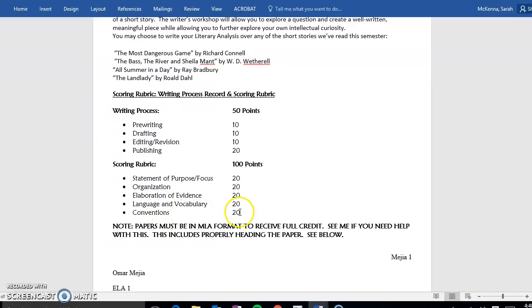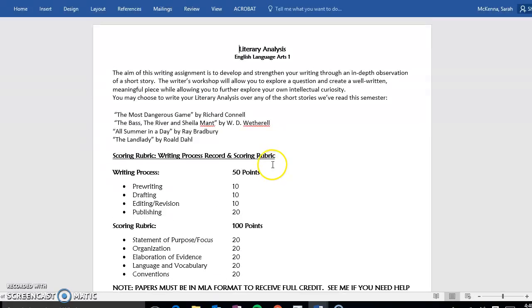And finally, your conventions. And we will be going back and doing editing and revising in conventions and language and vocabulary. We'll also be doing conferencing, so you'll be able to get some help in all of these areas so you can earn as many of those 100 points possible as you'd like. So that's going to be the rubric.